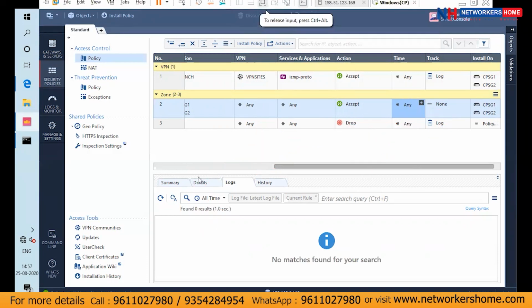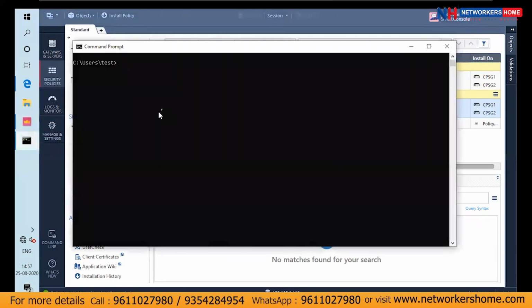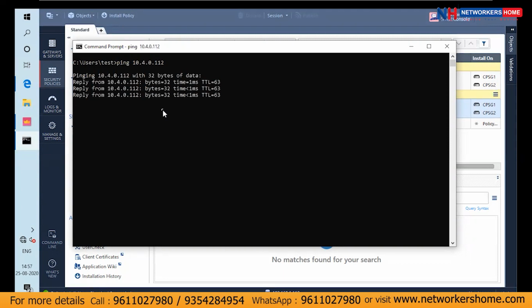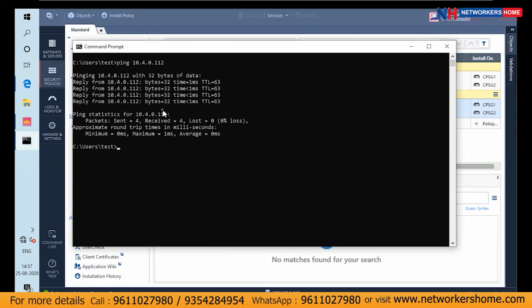For that, I will jump to CMD and try to ping the inside interface of firewall 2, which is 10.4.0.112. It's not the outside, it's the inside interface, right? I'll press enter, and it's replying successfully. Let's monitor this to see if it works, else we will check the IPsec side, or try to ping a host of that 10.4.0 network. So let's monitor this traffic.